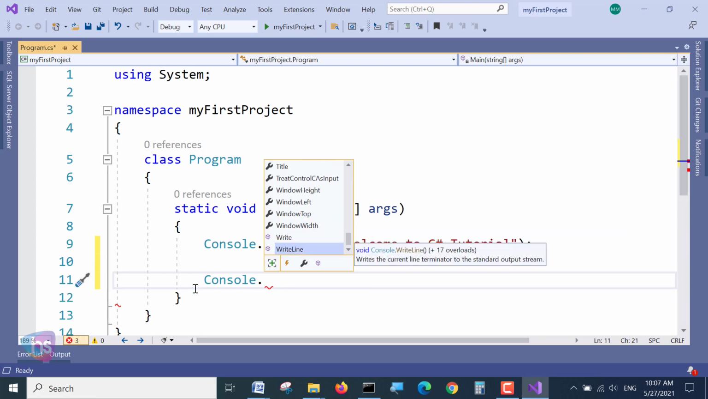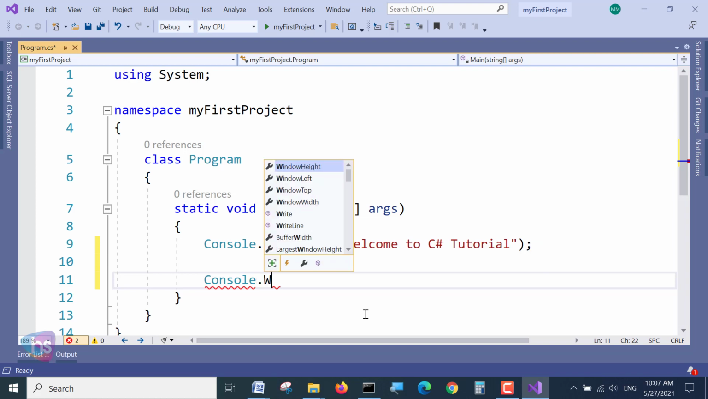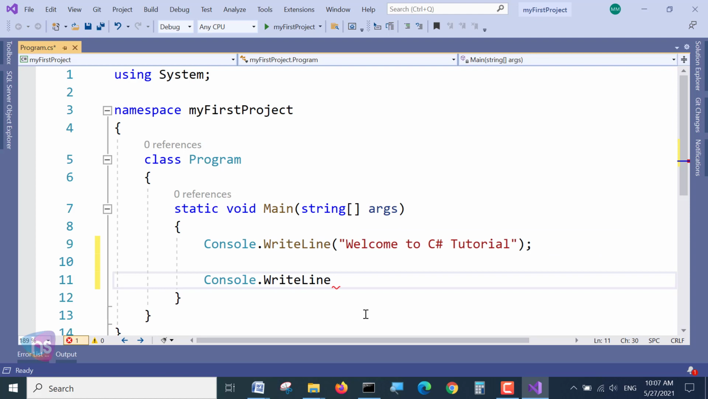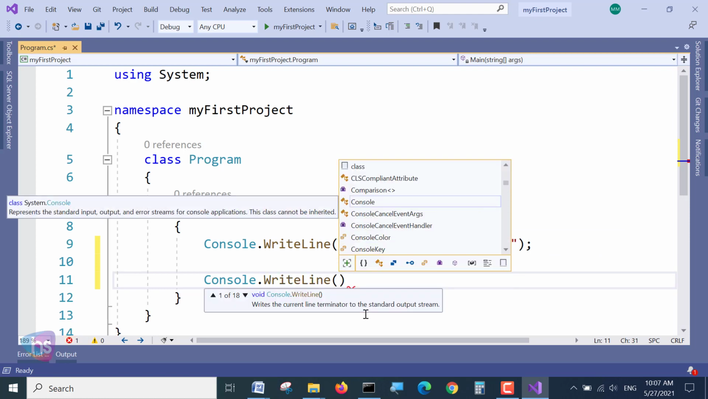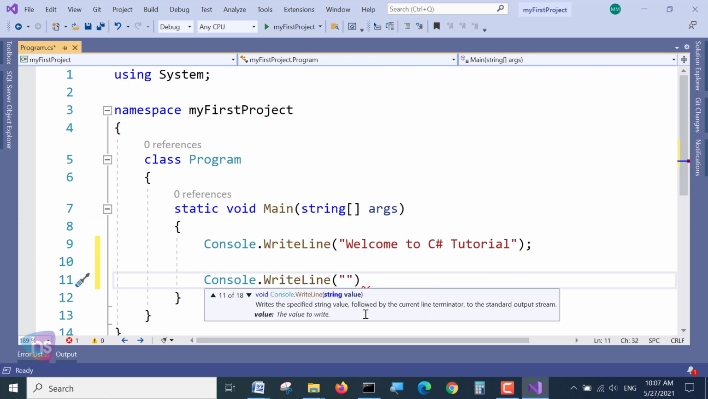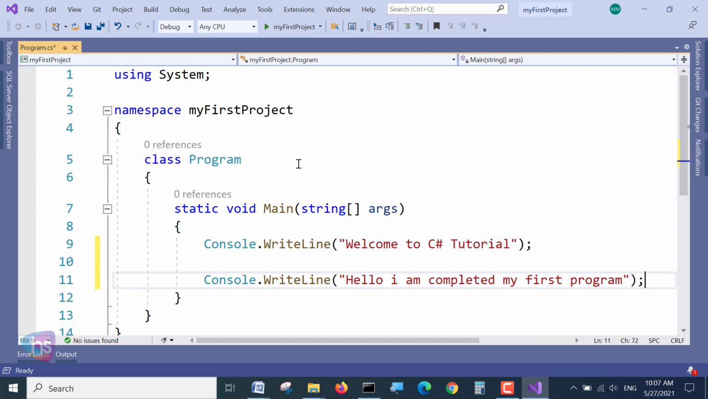Okay, and I'm using WriteLine to write a single line: WriteLine, parenthesis open and close, double quotes. Whether you use single quotes or double quotes, it's a string text we are passing to write as an output. Okay, hello, I have completed my first program. Whatever you want to write, save it, Control S, and run it.